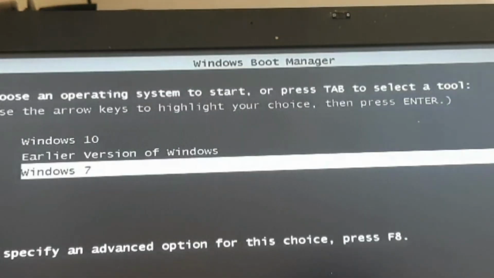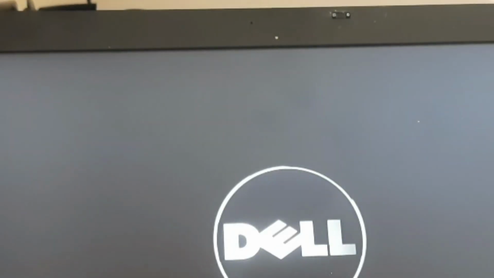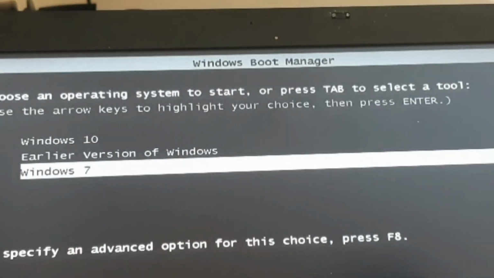Now switch on the laptop. This laptop is F2. Press F2. It will take again Escape. Press F2 to go into the BIOS.